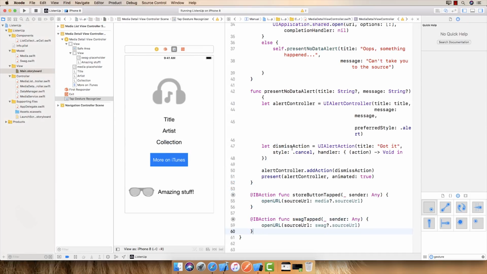We are now done with all the preparations for the detailed view, but we cannot see it in action because our detailed view is not connected to the list view controller. And this is what we're going to implement next.